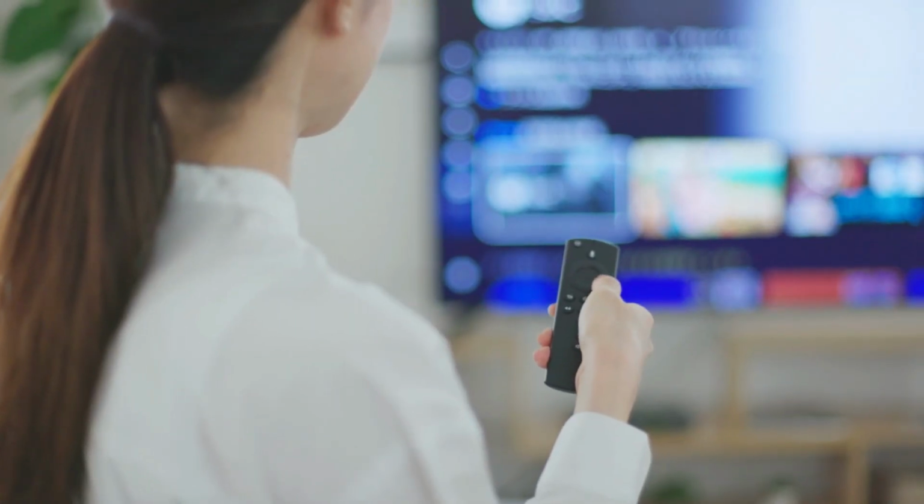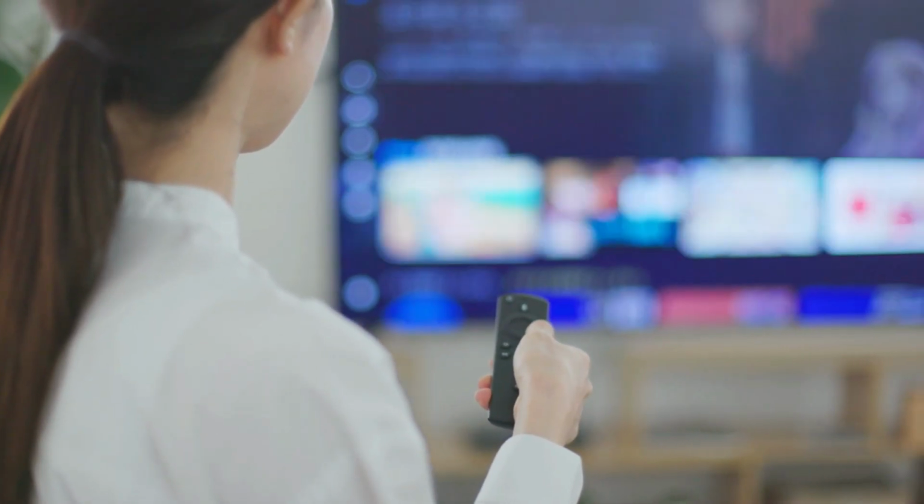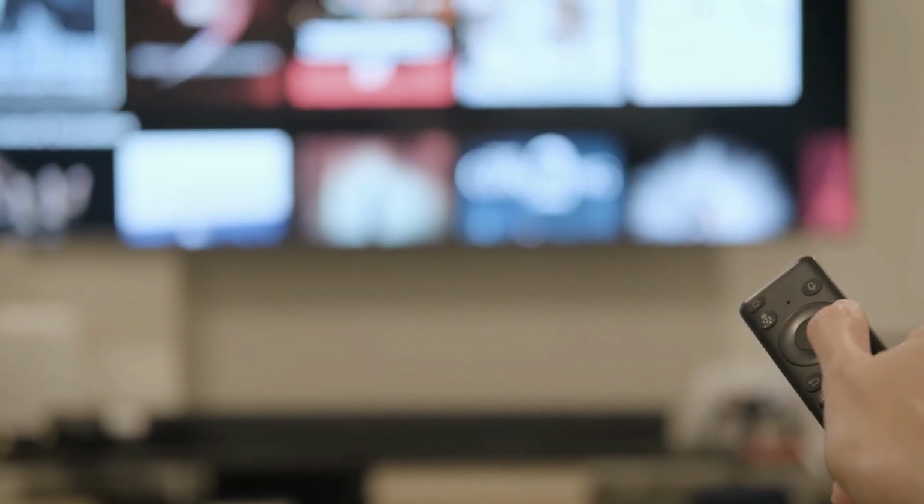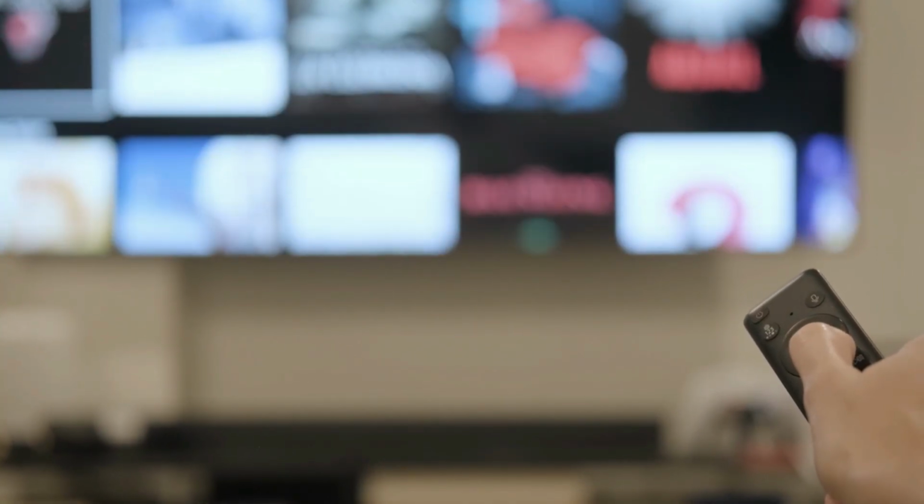Once your apps are installed, go to your full apps list. Highlight each new app, press the 3-line menu button on your remote, and select Move to Front. Now your premium setup is ready right on your home screen.